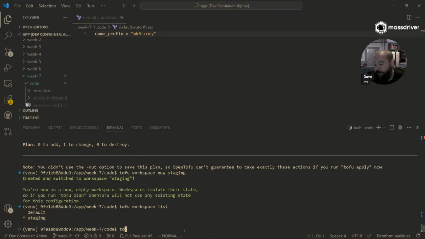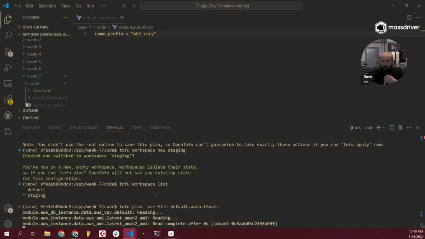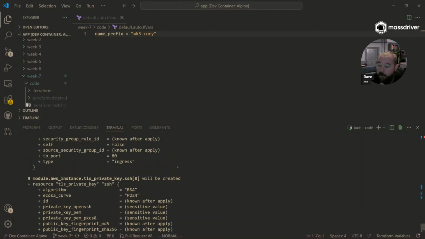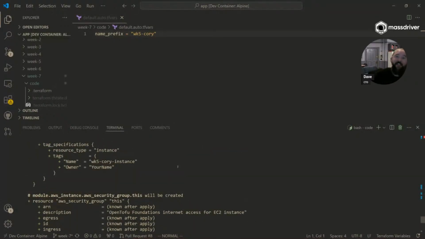So let's do a plan here. Tofu plan, and we're going to use the same var file, default. All right, and you'll see we have a plan, and it's a lot of stuff to add. This means there's nothing in a state file backing staging, right? And actually, the state file doesn't exist yet. This is kind of proof that we're actually working in a new workspace. We have a different state file in the backend there.